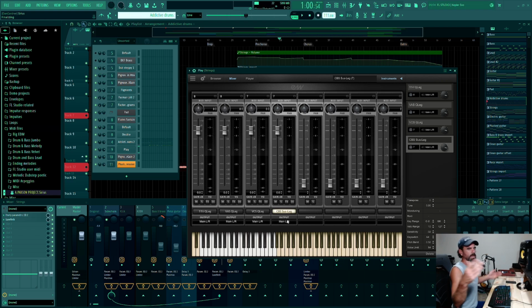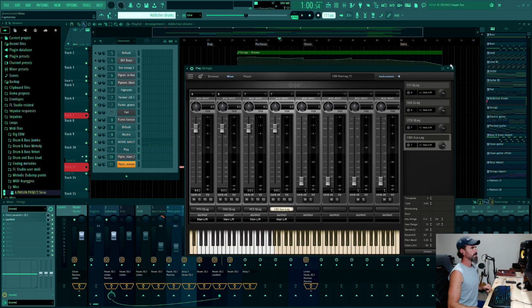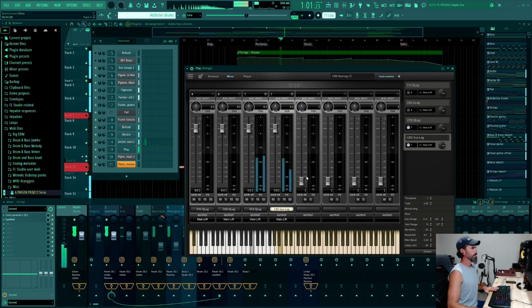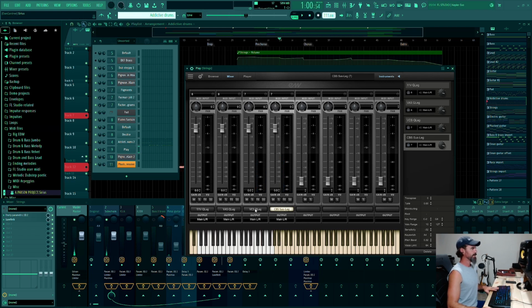But since this is such a simple, shorter song, the strings are not real dynamic or anything, not lots of differences. So I have them all coming out of the same output, but you could set them as you see fit in this plugin. So I have a viola, violin, a cello, and a double bass.